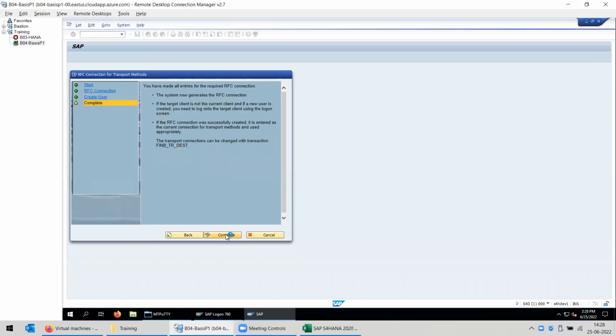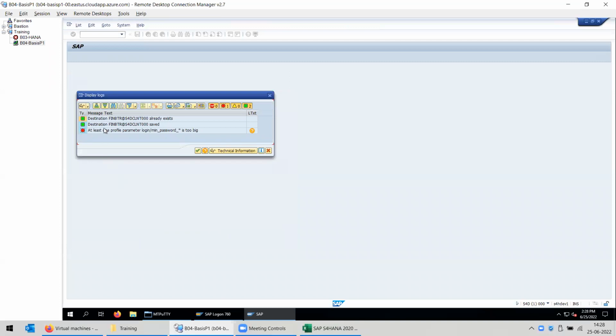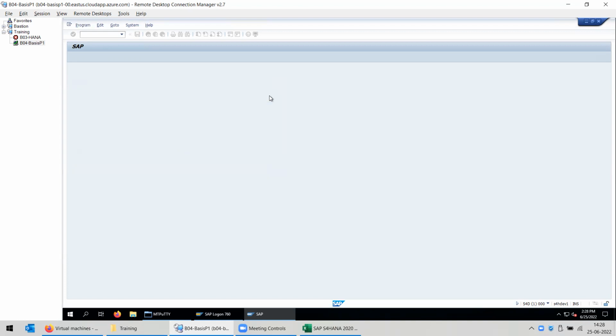Continue. Okay, see what it is saying: at least one profile parameter, minimum password. So there is a bug in this wizard. It gives an error for the password. Even if I put a correct or acceptable password, it will give an error. So that is the reason we are not using that wizard for these three activities. We will be doing it manually.